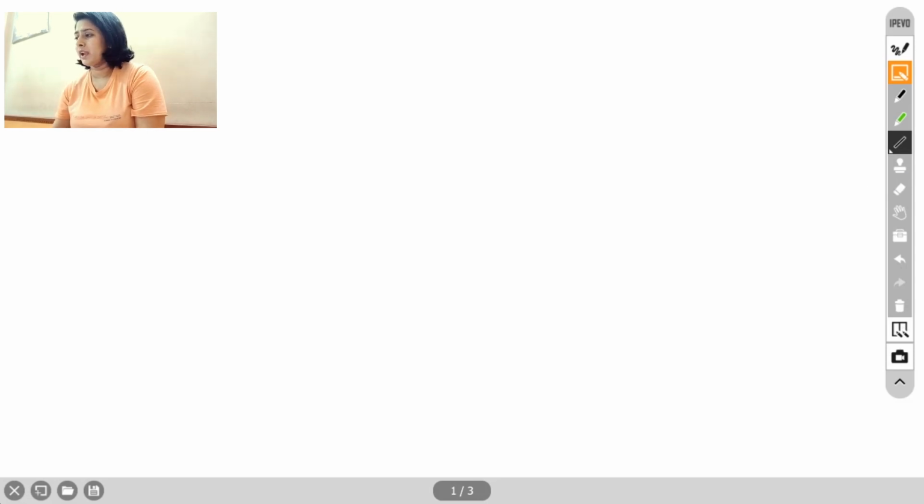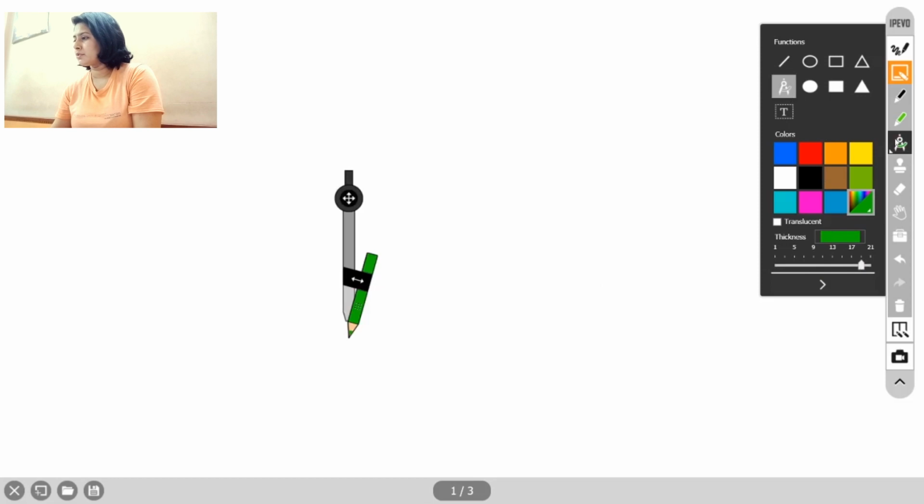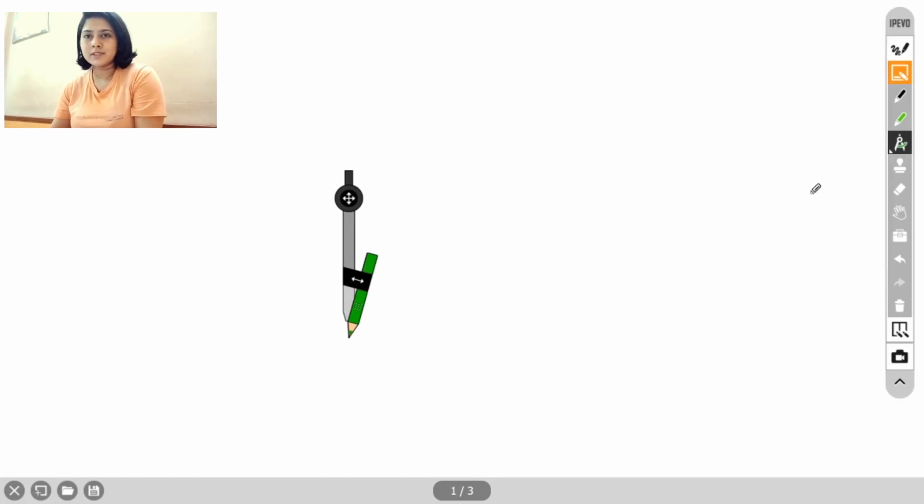So okay, now we have explored the shapes. We can change the colors also with this tool out here. You get a color adjuster here, and you can adjust the thickness, the border of the shape. And you get a compass here. So how do you use this compass? If I click on compass, I get a compass on my screen. So how do you use this compass now?